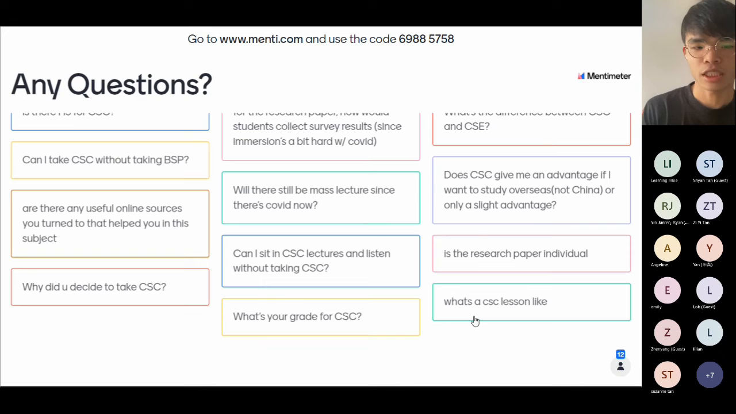Okay, for my grade for CSE, I got A in A levels. Yes.